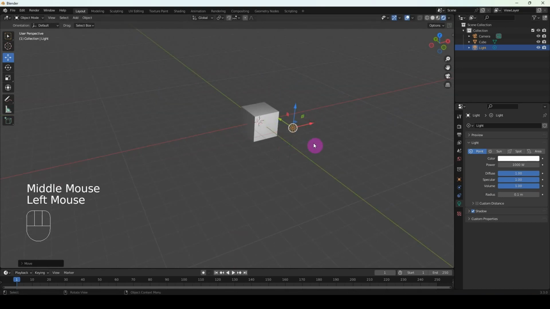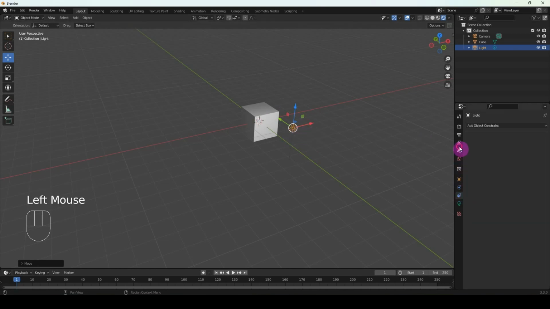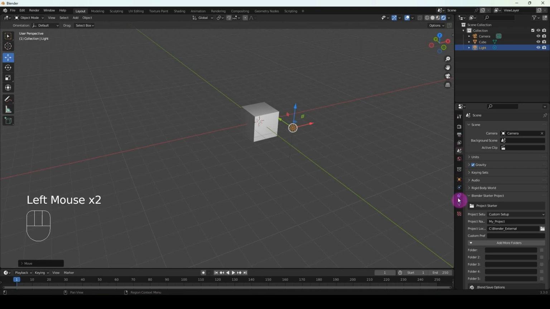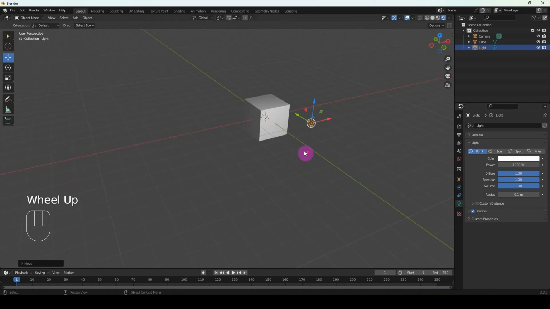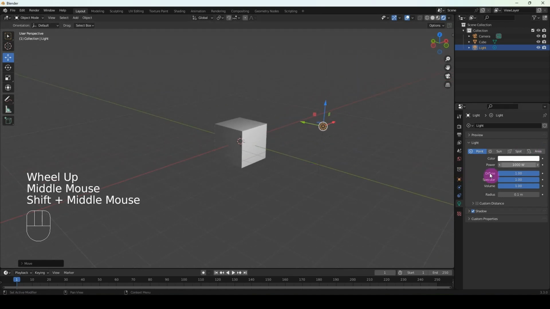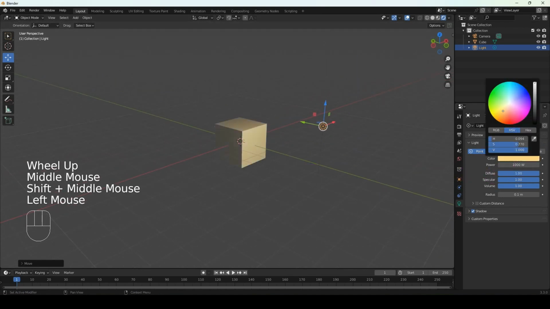Now, let's take a look at the properties for the lights. So here, and if you have anything else selected in the properties panel, just select this icon here to select the light properties. We have 4 different light options within Blender, which are point, sun, spot, and area. By default, we're on the point light, and you can change the color of the lamp, like so.